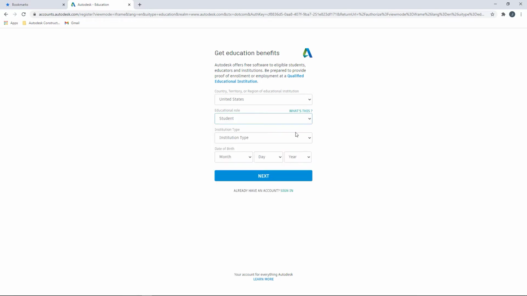We can then specify the institution type. Selecting the drop-down, we can either choose from a high school or a university option. It's important that you choose the correct option at this stage. In this example, I'm going to choose university and post-secondary. We then must specify our date of birth. Once we've applied all the correct information, we can then select the Next button.